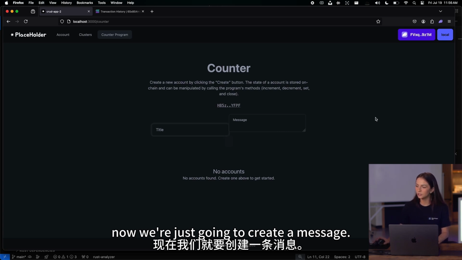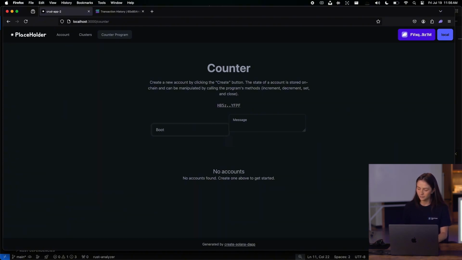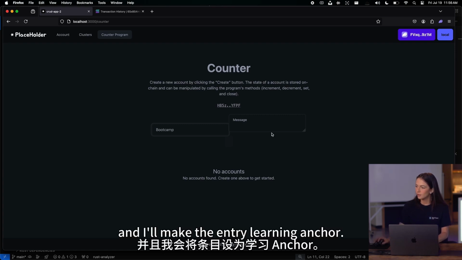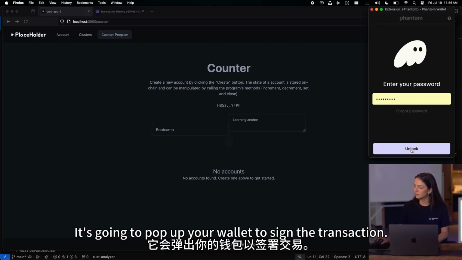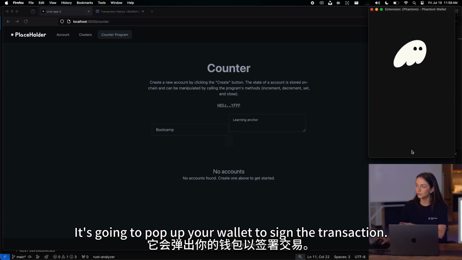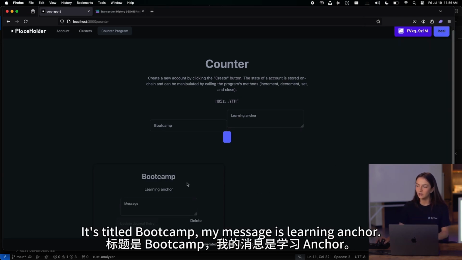Now we're just going to create a message. So I'm going to do bootcamp. And I'll make the entry learning anchor. And we'll just submit that. It's going to pop up your wallet to sign the transaction. So I'll confirm, and there you go. So there's my entry. It's titled Bootcamp. My message is learning anchor.